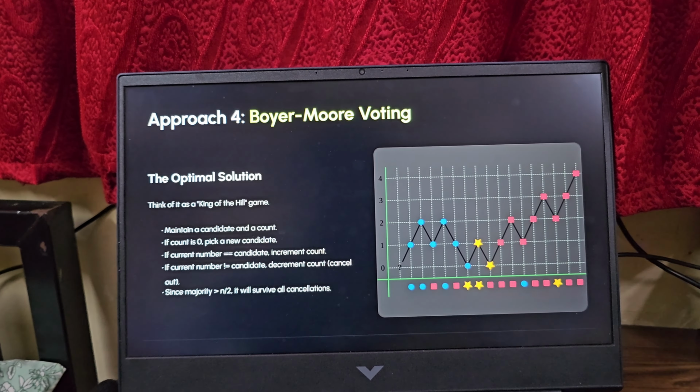if this is not equal, like here you can see not equal, then the count is simply decreased by 1. Then after here you can see that count equal to 0, then we will choose the next candidate and increase the count to 1.